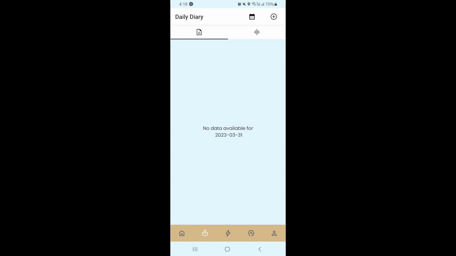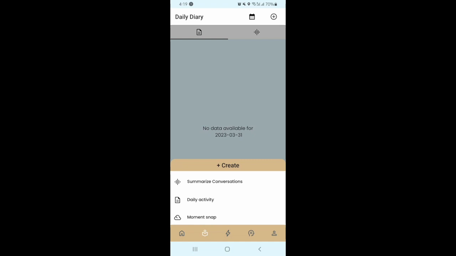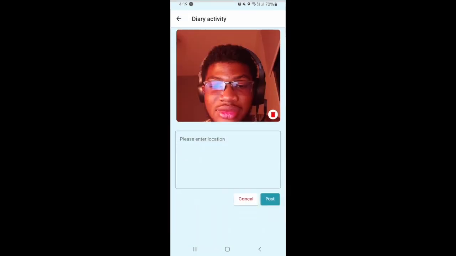So we shall proceed to how you can create an activity. By creating an activity, we want to click on the create icon, and you have 3 options: summarize conversations, daily activity, and moment snap. My colleague Ridinbal will explain further on summarized conversation, but for this demonstration, we shall be looking into daily activity and moment snap. Daily activity.